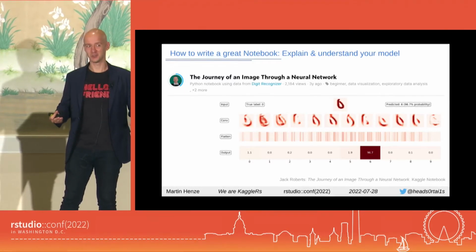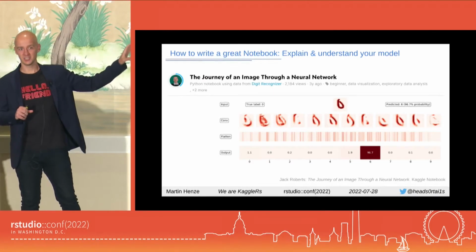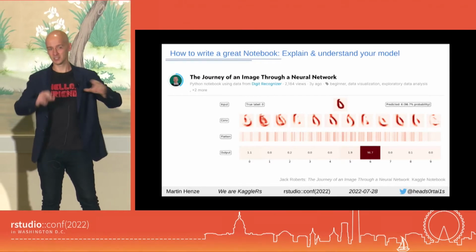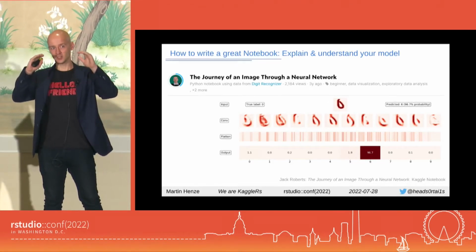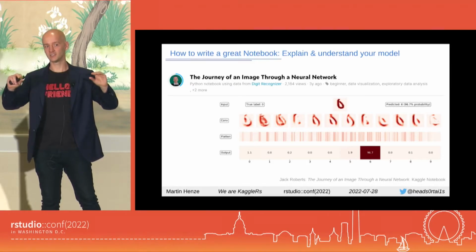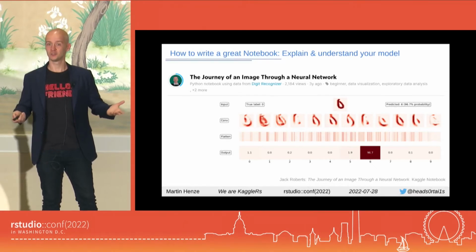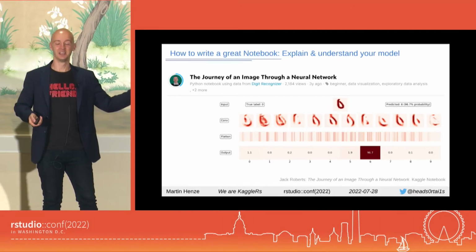Titles are important too. But what I want you to focus on is the way in which he uses the data visualizations to show how this handwritten digit gets transformed through the different layers of the neural network all the way down to the classification layer and what happens in between. Right? So if you want to learn more about deep learning, or if you just want to read something really cool, check out Jack's notebook.